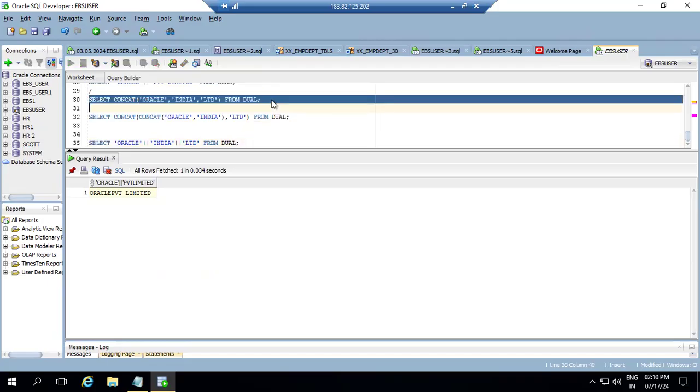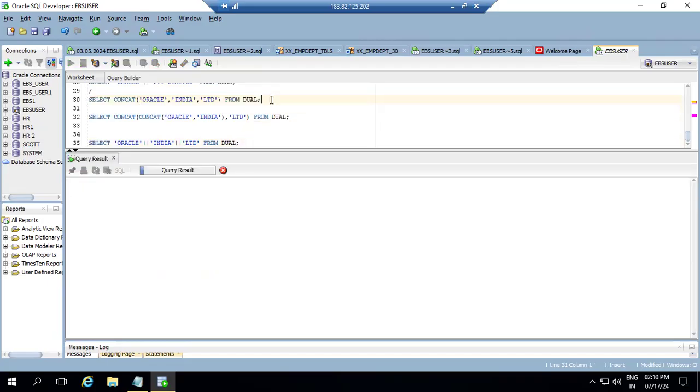So using concat, again with Oracle India Limited, it shows an invalid number of arguments. To overcome that, you can convert multiple strings, but according to the syntax, CONCAT takes only string 1 and string 2. I want to convert three strings at a time.